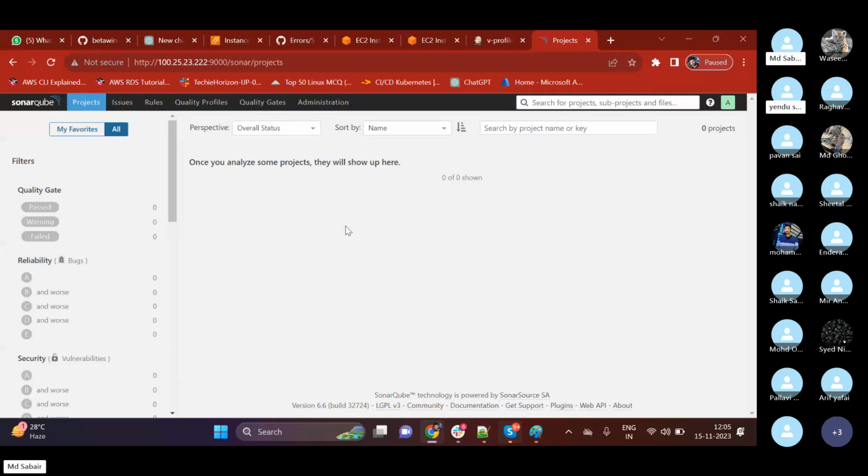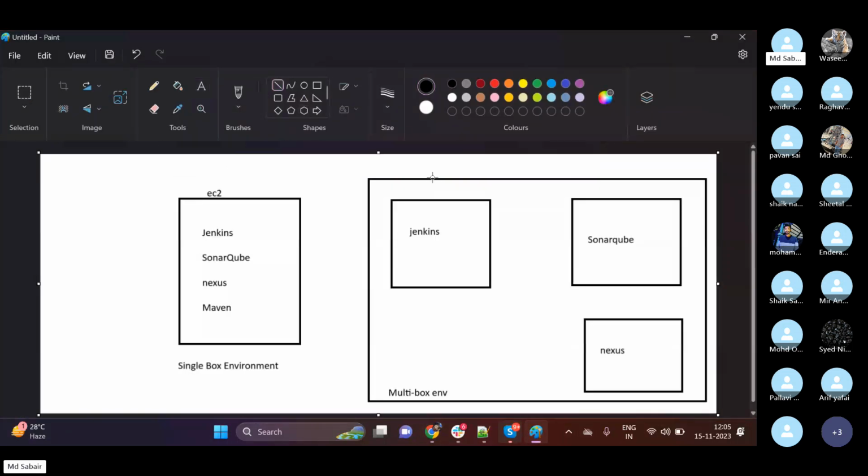Okay. Now in this particular dashboard, let me not create anything. Let me ignore this page for now. Now I need to integrate my SonarQube, meaning I should tell my Jenkins that this is my SonarQube server, where you need to push the reports, right? For any integration, the first thing we need to do is install the specific plugins.